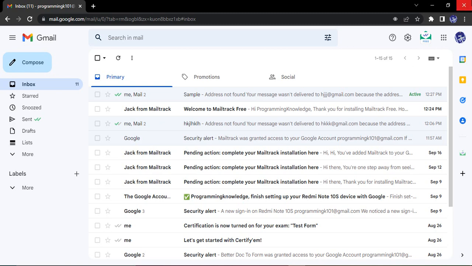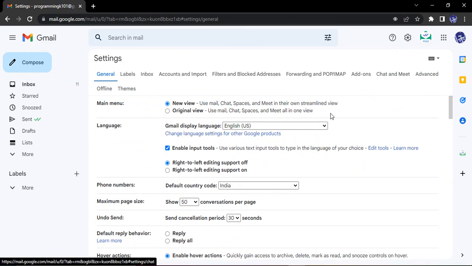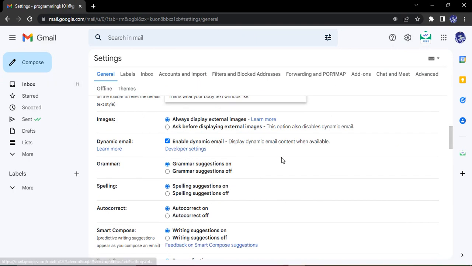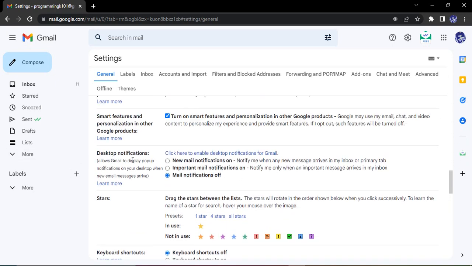All you need to do is make sure you are in your Gmail account, click on this cog icon that shows settings, click on see all settings. Now make sure you are in the general tab, scroll all the way down to where it says desktop notifications. It basically allows Gmail to send you notifications on desktop so that any important information or any important email conversation you do not miss.